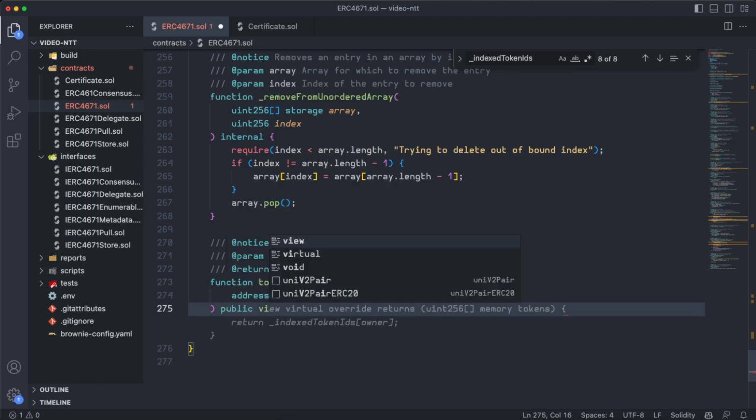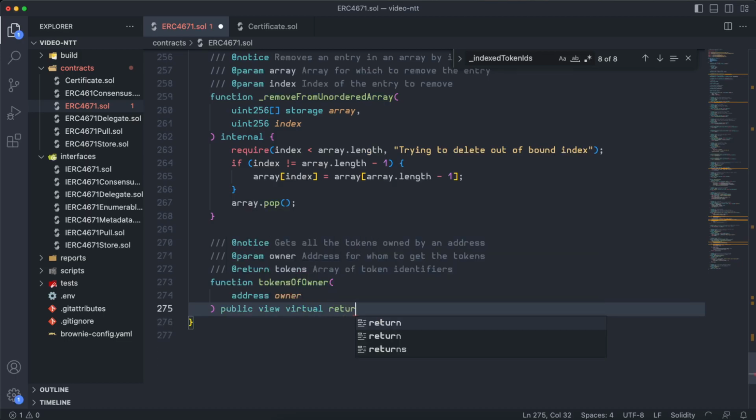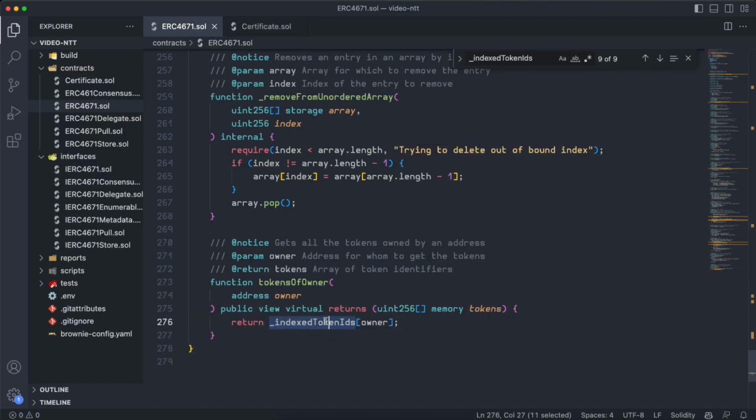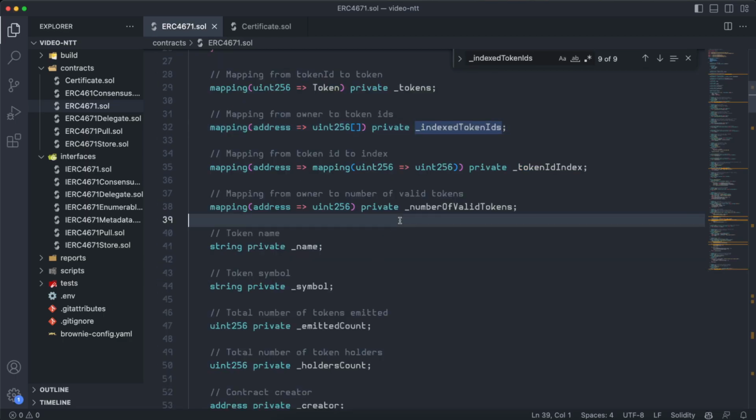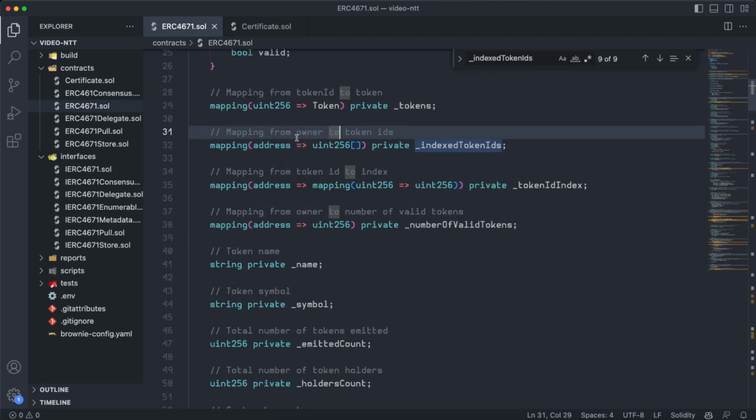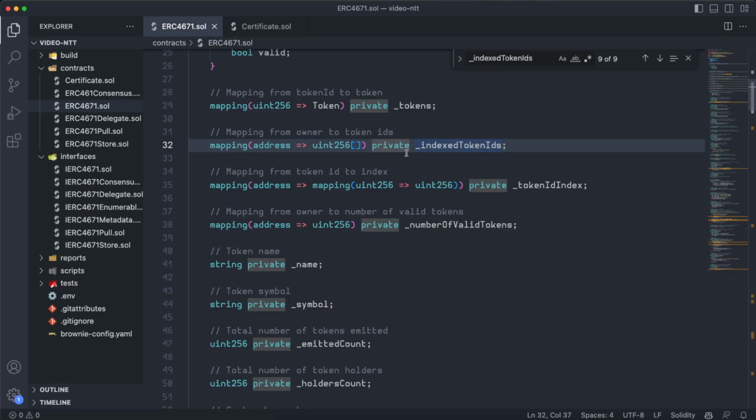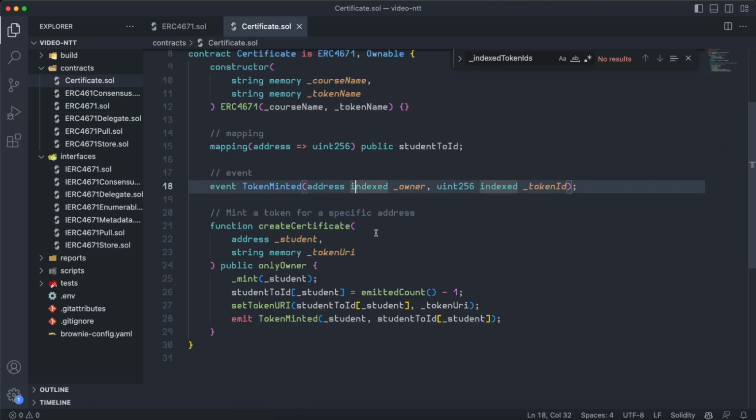This is going to be a public view virtual function which returns an array of the tokens. And we are going to return all the indexed token IDs for the owner we are sending as parameter. And if you wonder what this indexed token IDs is, you can just check this out, and it is a mapping which maps the owner to the token IDs, which is kind of the same we are using over here.